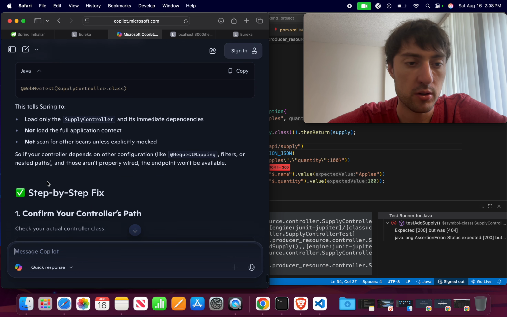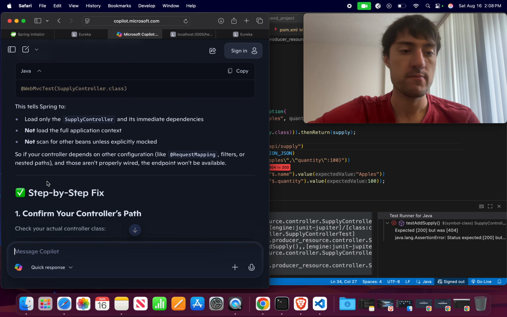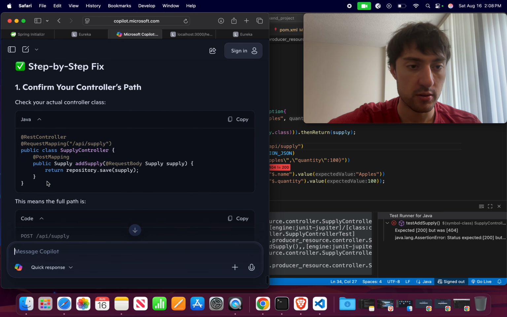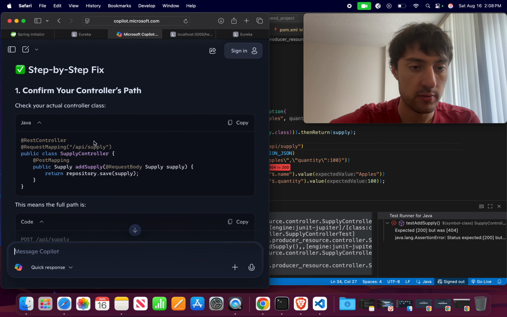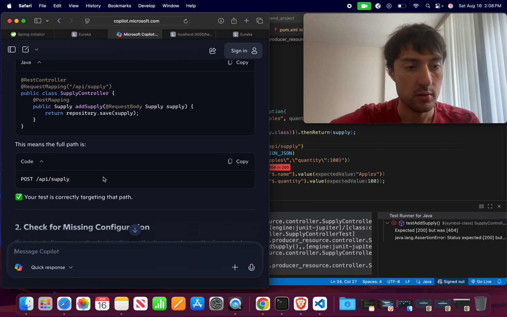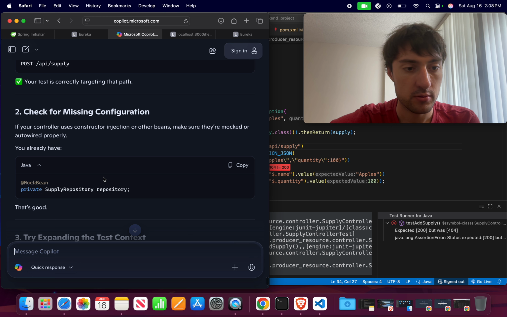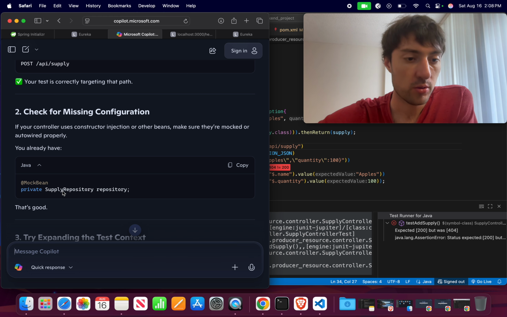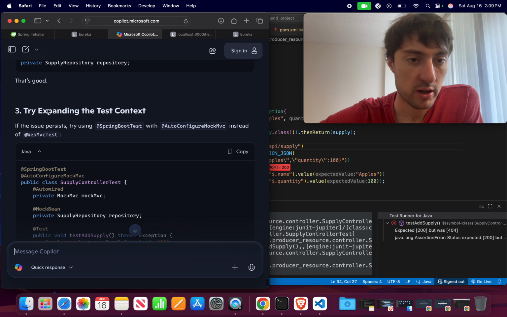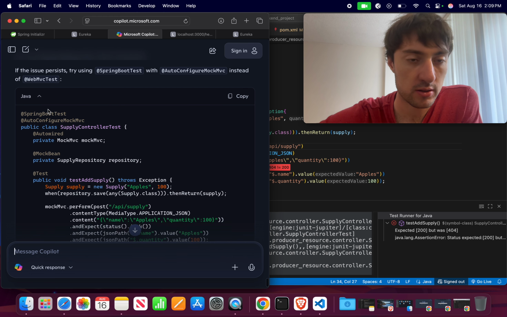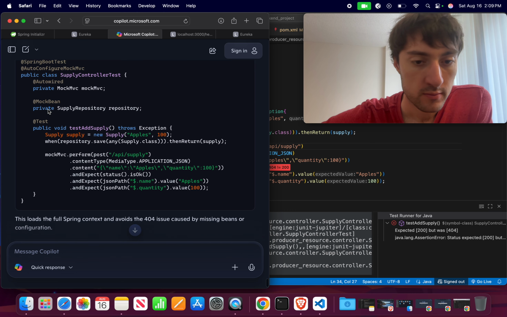You're using this load. Okay. Step-by-step fix. Check the actual controller class. Missing configurations. If your controller uses constructor injection or other beans, make sure they're mocked or auto-wired correctly. You already have that. That's good. Okay. Try expanding the test context. What's the difference here?